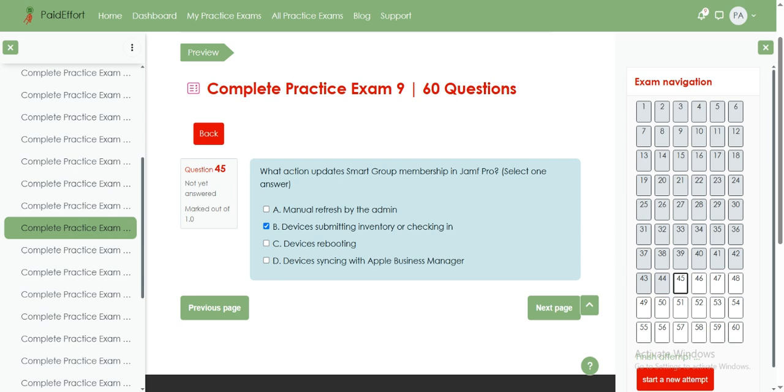Now let's explain. Smart Group membership in Jamf Pro is dynamic and updates automatically when a device checks in or submits inventory. This means that whenever a device communicates with the Jamf server, it provides its current status, and if that status meets or fails to meet the group's criteria, membership updates without manual intervention. Manual refreshes are not needed, and rebooting does not trigger group evaluation, as reboots do not involve submitting new data to the server.